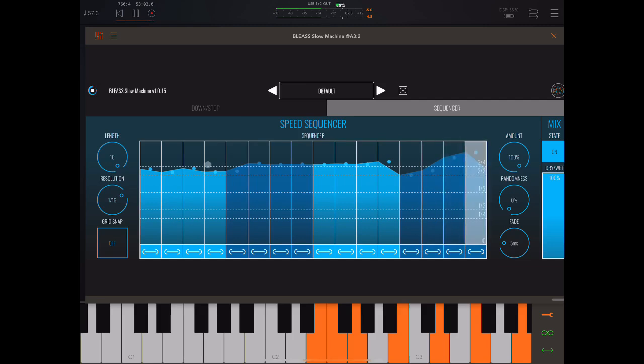How this behaves will depend on whether grid snap is on or off. So if I put grid snap on, now when I start moving things here, it's going to snap to these points. So these will be harmonically pleasing intervals, like sevenths, fifths, octaves, and that kind of thing. So it really depends what kind of thing you're going for. If you want something that's a bit weird and a bit eerie, you're probably going to want the grid snap off.